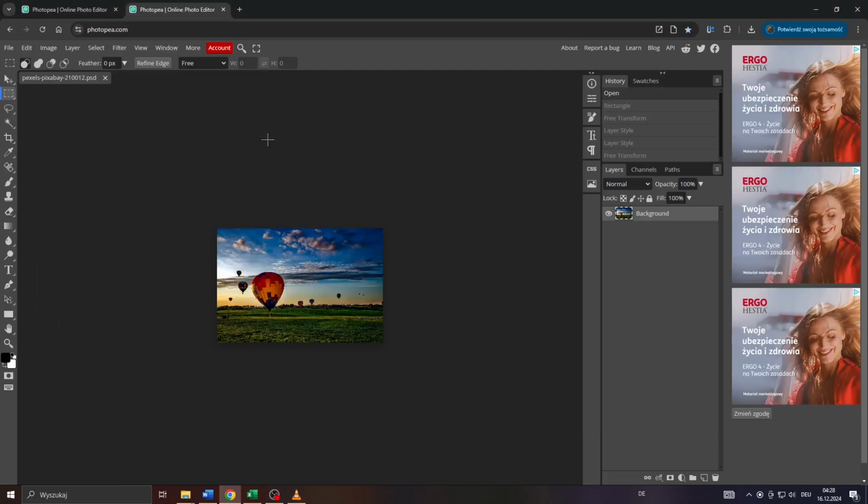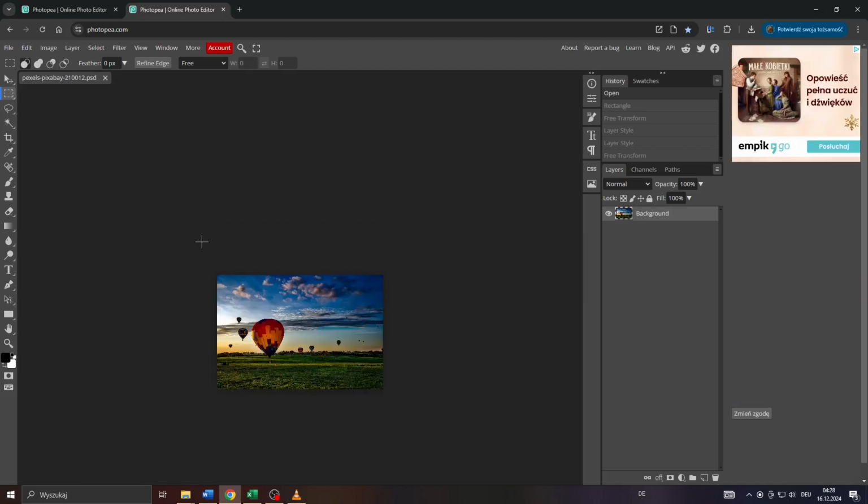Hey guys, what's up? In this short tutorial I'm going to teach you how you can add borders to your images and photos in Photopea. So let's get started. It is actually mind-blowingly simple, guys.